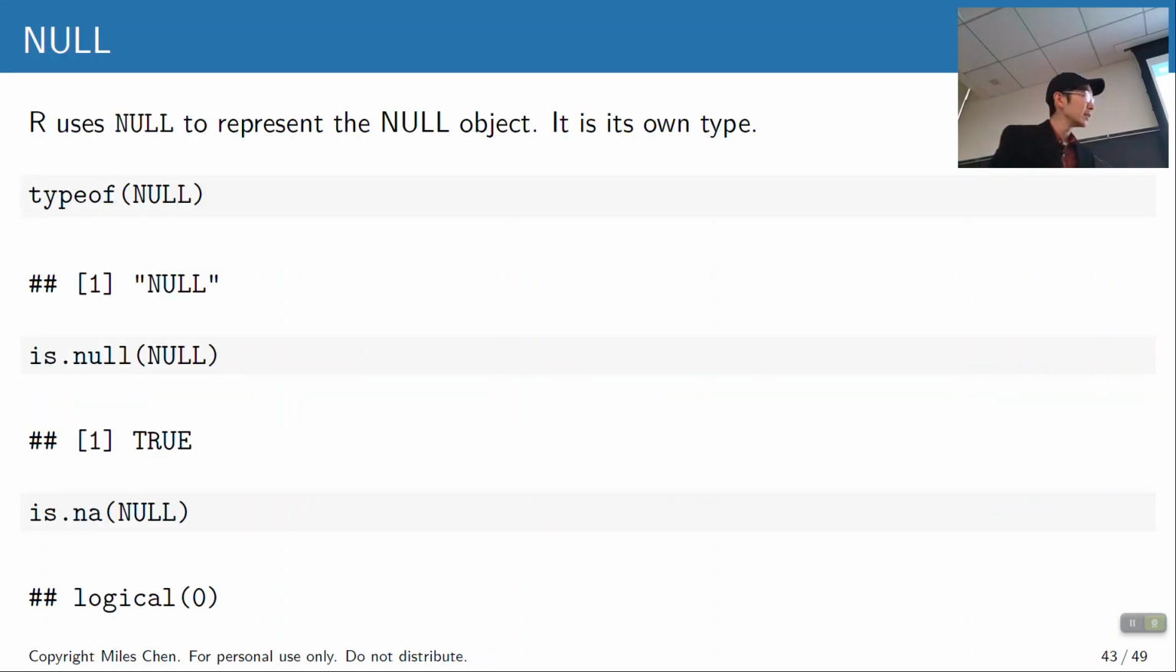Okay? Null, on the other hand, is null. Type of null is its own type. It's null type. And if you want to see if something is null, you're going to use is.null. If you ask if the null is missing, it's not. Null is just nothing. It doesn't exist. So we say, is the thing here an unknown value? And the answer is like, it's not even a value in the first place. Okay. So the answer is neither yes nor no.